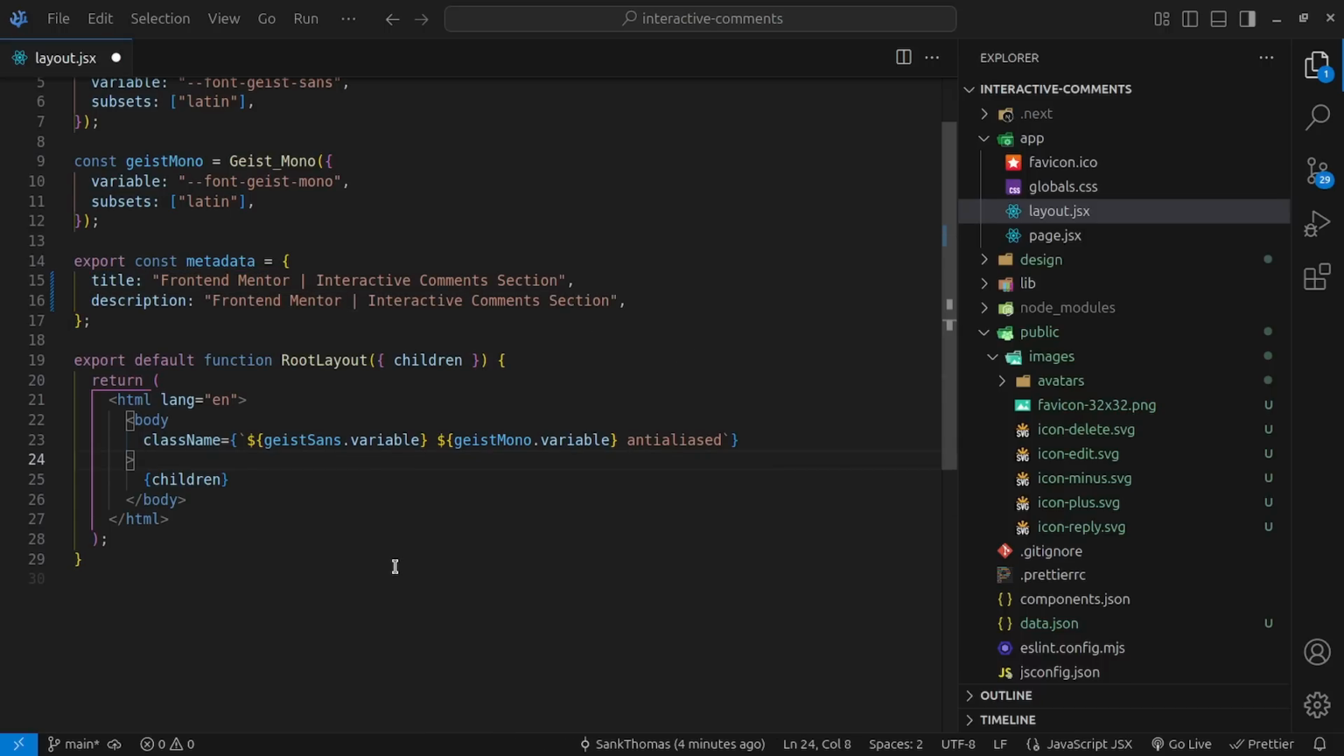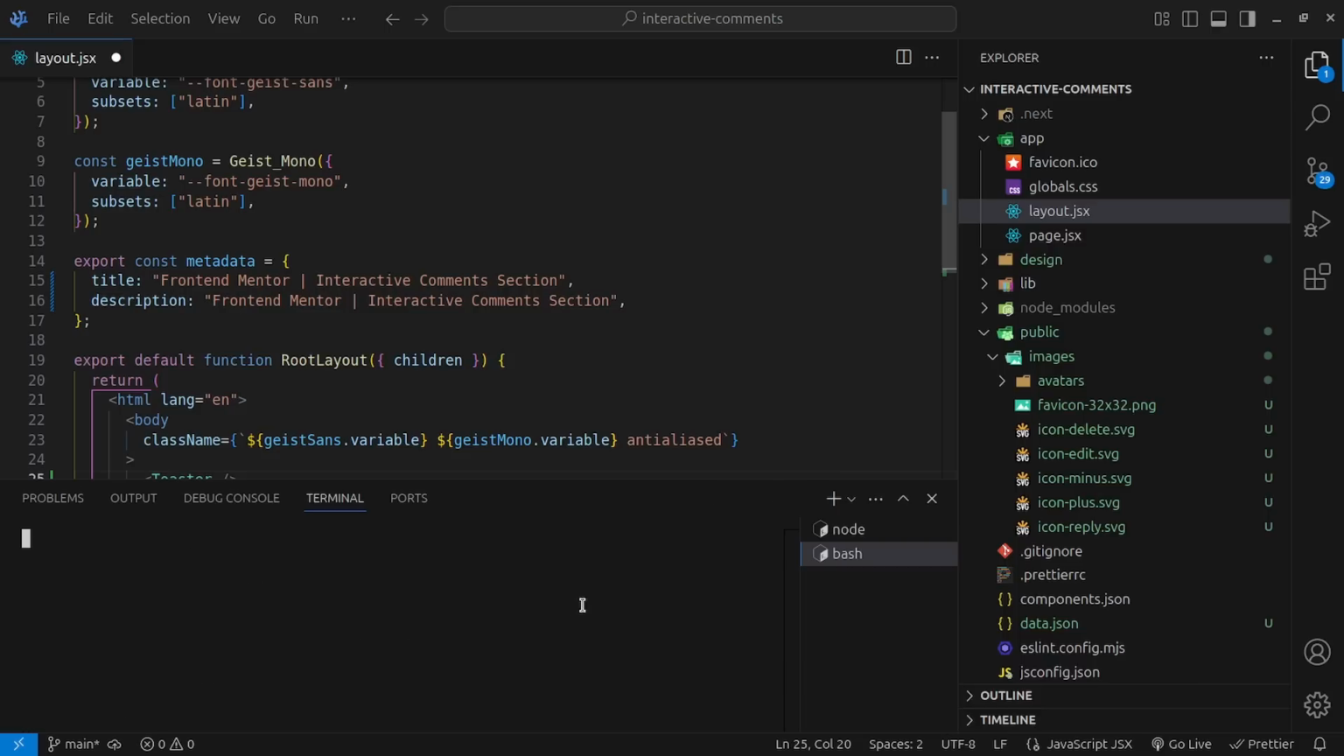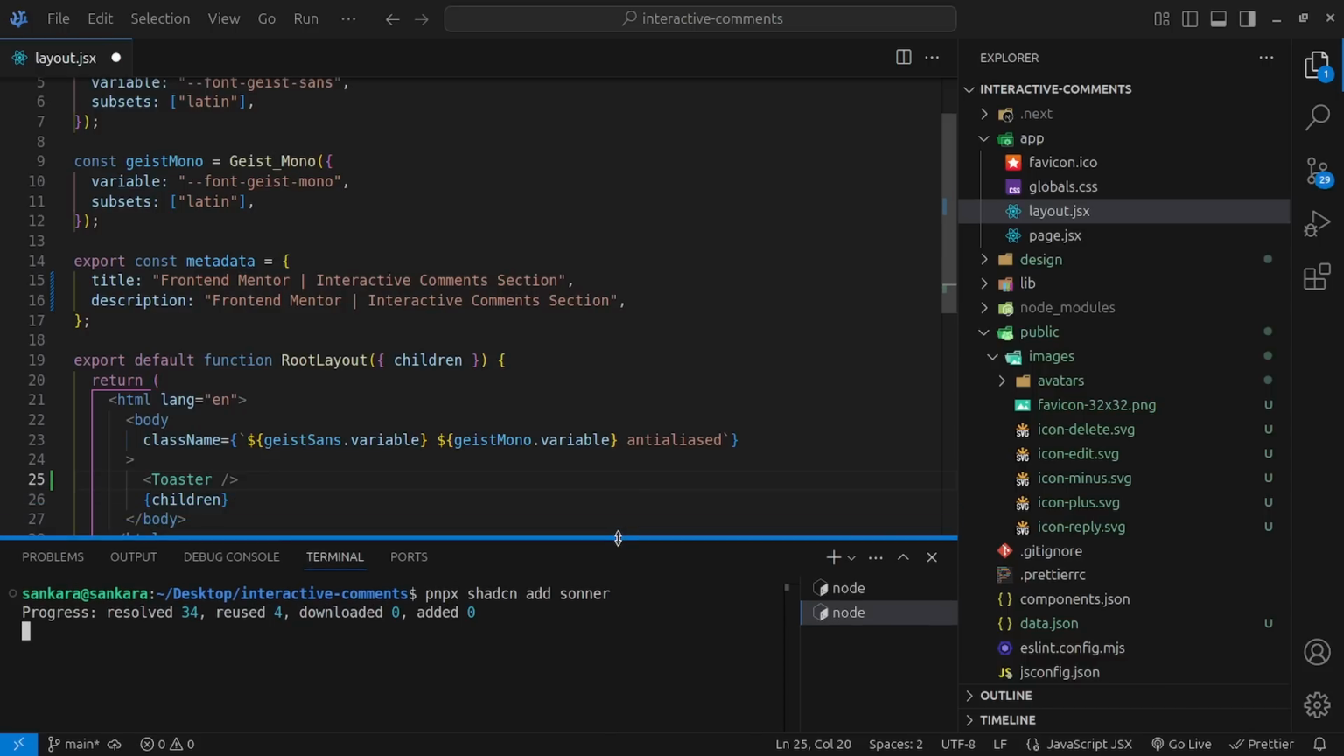And then inside here, right above the children, we're going to be rendering a component that is called Toaster. Now Toaster is a component that is coming from shadcn, which we need to install. So simply add a second terminal here, and then you can say pnpx shadcn add, it's called Sonner. It's called Sonner. And then as this is installing, actually we need to wait for it to finish.